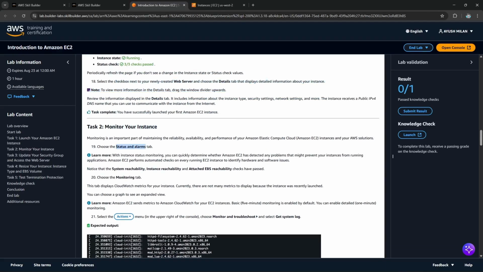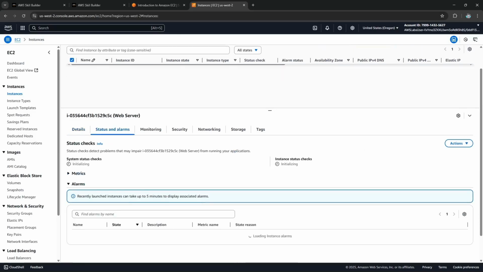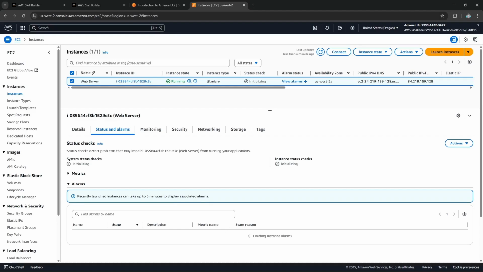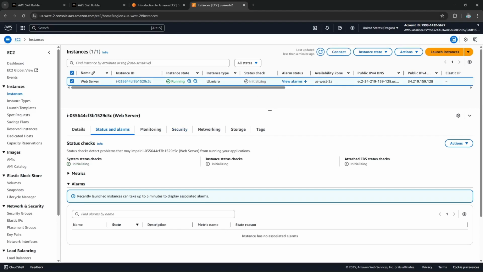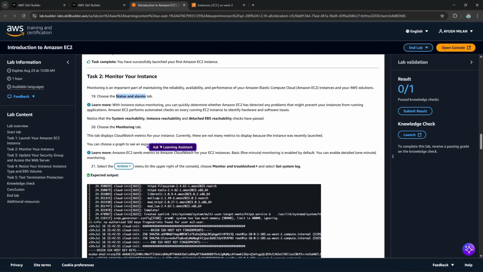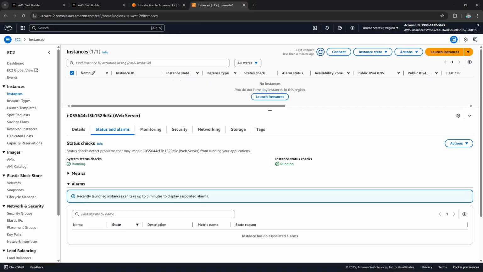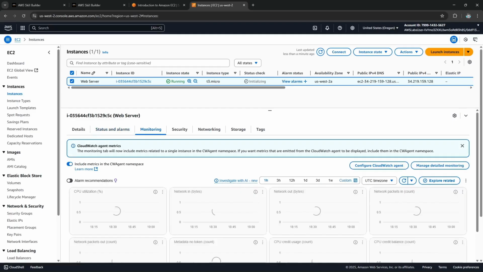So let's go to the second task till the time its status is being populated. You can just go to the status and alarms. You can see these are still checking. System status check is initializing, instance status check is initializing, and attached EBS status check. These are the three checks it is doing in the status and alarms. Right now it's in initializing state, so it will take like 2-3 minutes to pop up.